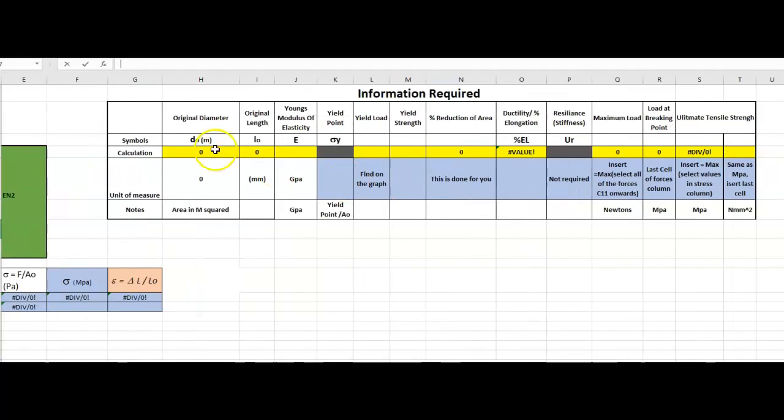You have a table at the top. This table is basically where all of your results are going to go. It tells you where they are, so find things on the graph. This bit is done for you. The grey boxes are not required. Insert the maximum. It tells you what to type in. The last cell of the forces column, and so on and so forth.